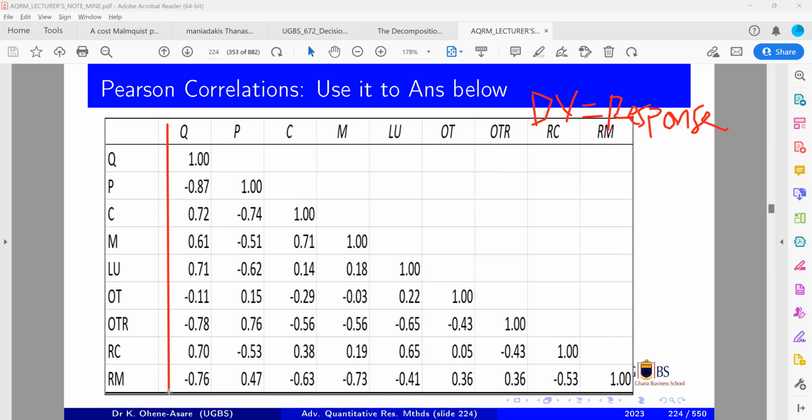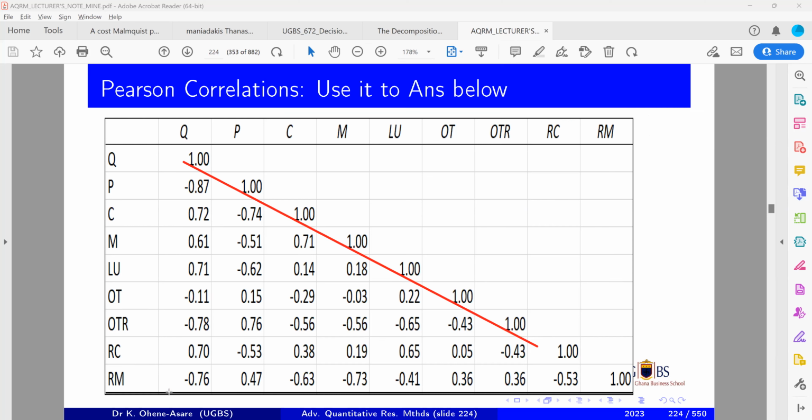Now remember, when the value of the coefficient is one, like all the numbers you see here, we don't say they are highly correlated. Rather, we say they are perfectly correlated. So what is the difference between highly correlated and perfectly correlated variables? Highly correlated is closer to one, but it's not one. Perfectly correlated is exactly one. I'm sure you got that. So all those values that are perfectly correlated, for example, Q and Q with a value of one, that is perfectly correlated.